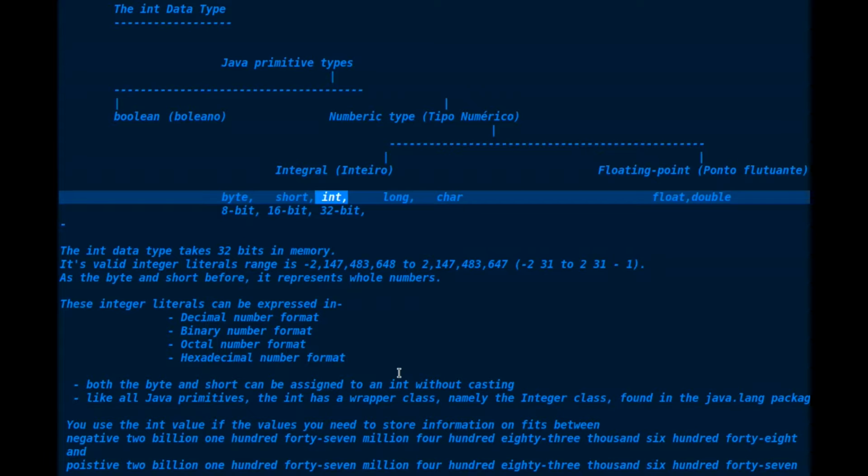The int data type takes 32 bits in memory. Its valid integer literal range is between negative 2,147,483,648 to positive 2,147,483,647, or negative 2 to the power of 31 to 2 to the power of 31 minus 1. Like the byte and the short before it, it represents whole numbers.